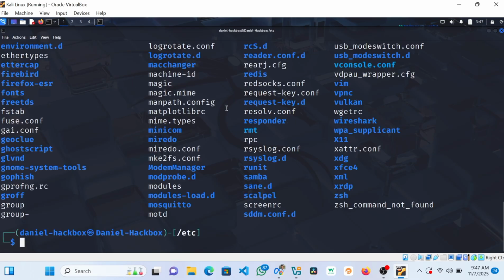So you can see we have a lot of them, like Wireshark is here, Vim, if you want to configure Vim, and the rest. Logrotate is a program that rotates logs, macchanger, and the rest.